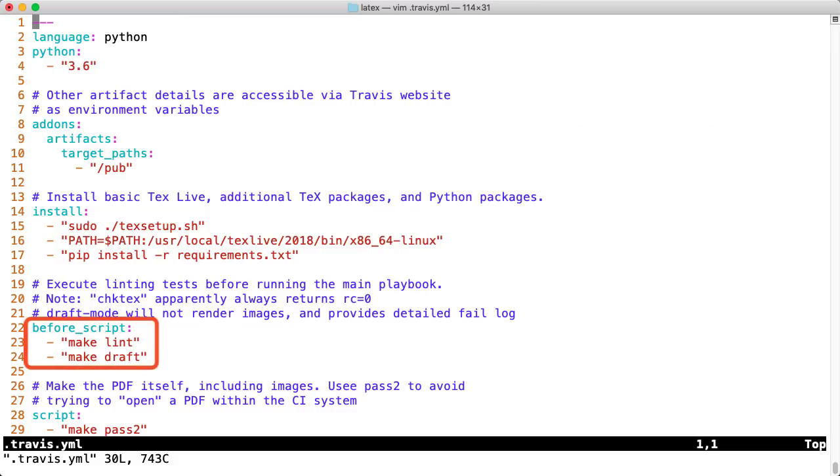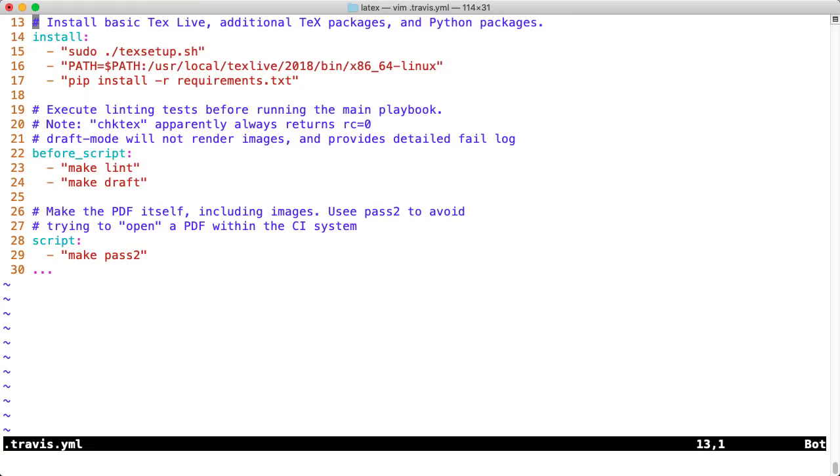Next, I have a before script phase, which does 2 things. It'll run the make lint and the make draft process. If you remember from our makefile, if we type make lint or make draft, it'll do those individual steps. Now in my test, I just typed make because it combined a lot of these steps together. But for Travis, I'm a little more granular because we're going to get a detailed log, and I don't have a problem making the machine work a little bit harder than I would normally work myself, especially when it comes to typing. The last step is make pass2.